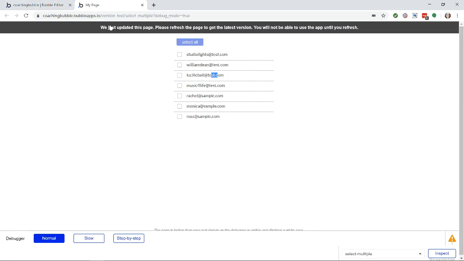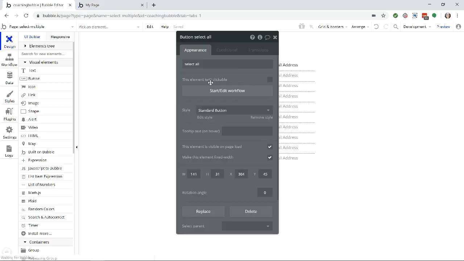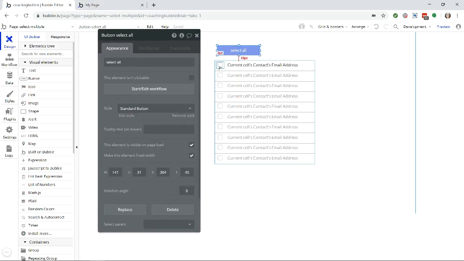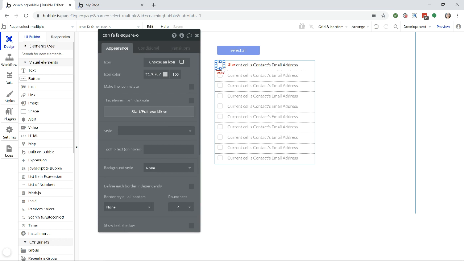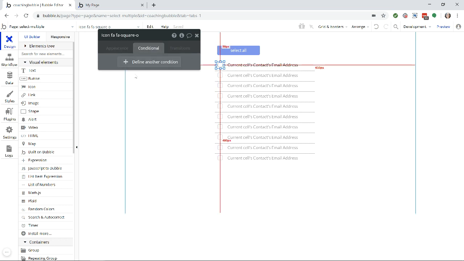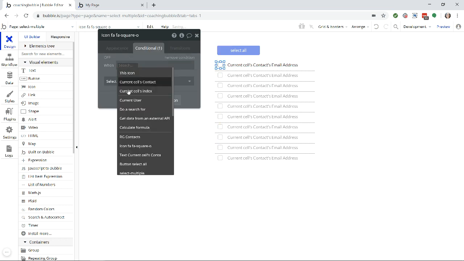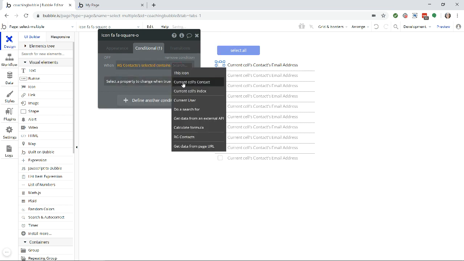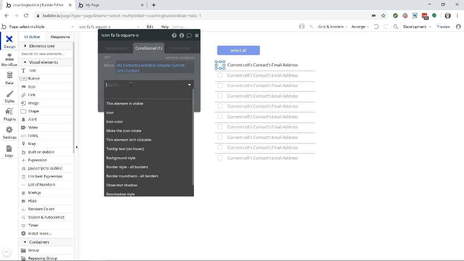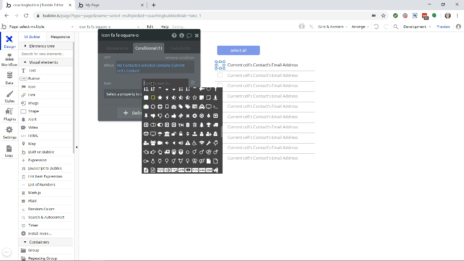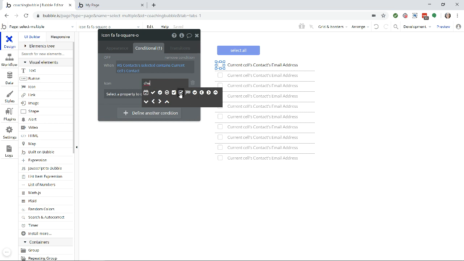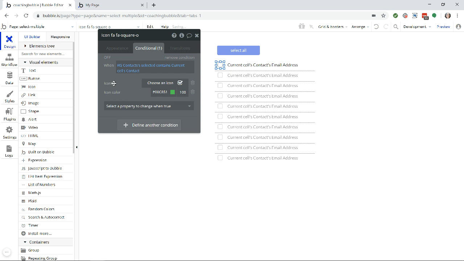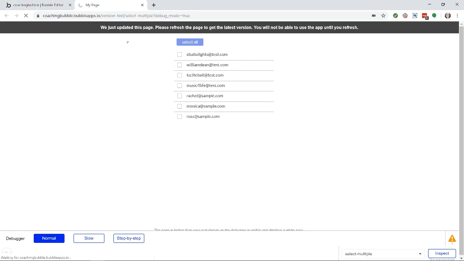Okay, so now I need to update the icon so that I can see who has been selected. And I'm going to add this in a condition here. So when the repeating group contacts selected contains current cell's contact, then this icon will change to a check. And the color will change to, let's do green. Okay, so I'm going to refresh the page and we'll run this preview.